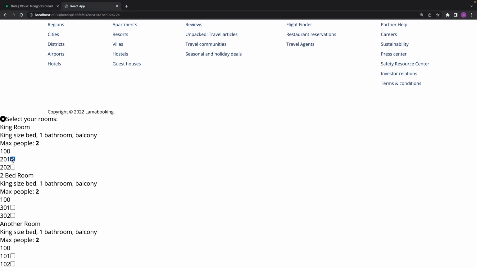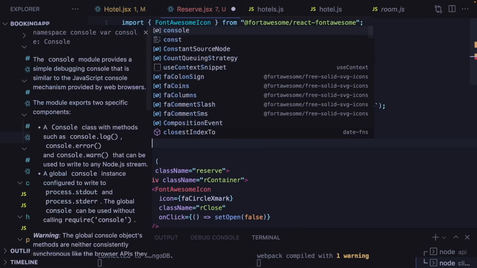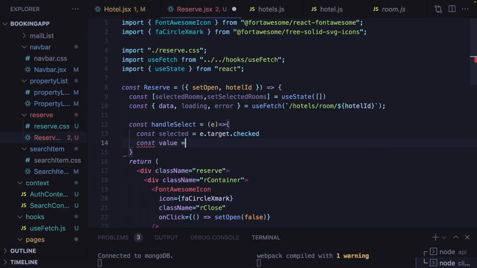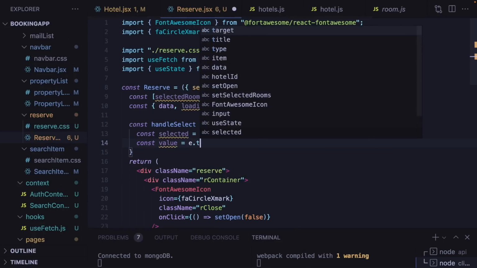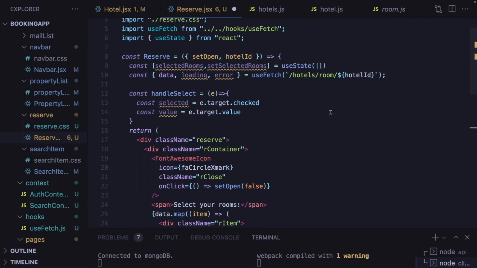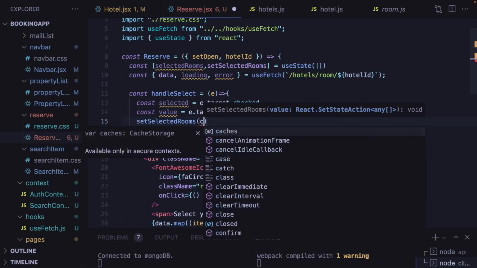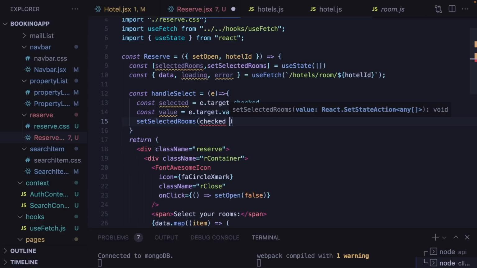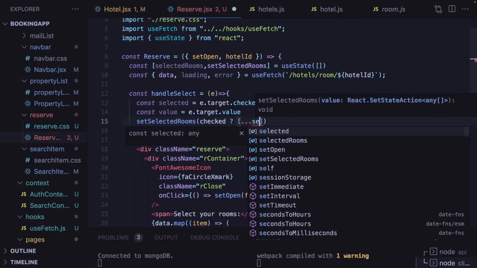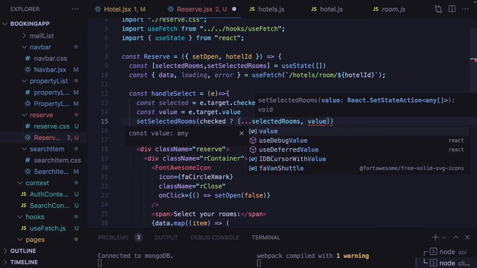So when I click here, it's gonna be checked. We are gonna need our values. So I will say const value is gonna be event.target.value. And remember, its value is gonna be its ID. And we are gonna set our state. I'm gonna say setSelectedRooms, and I'm gonna write my condition. If it's checked, take the previous rooms. Additionally, add here one more ID.